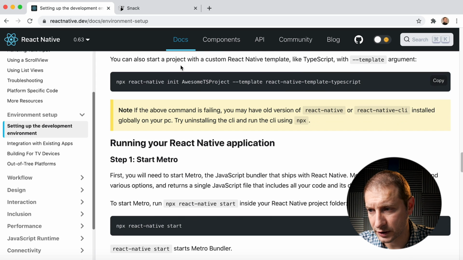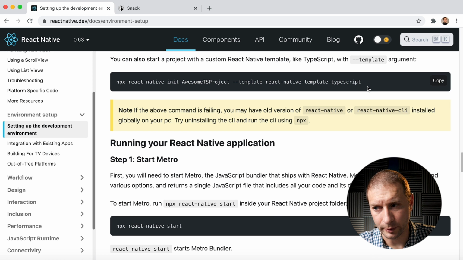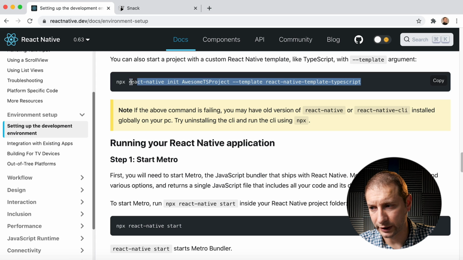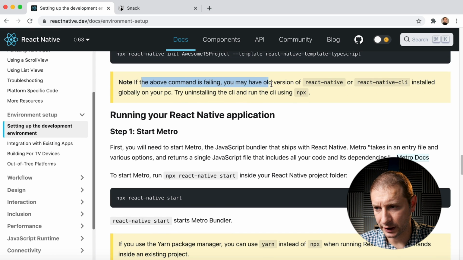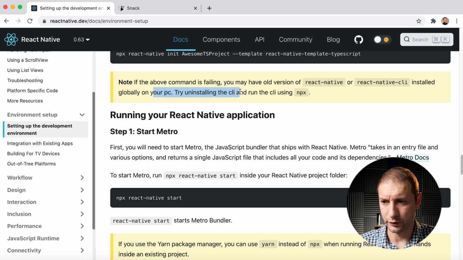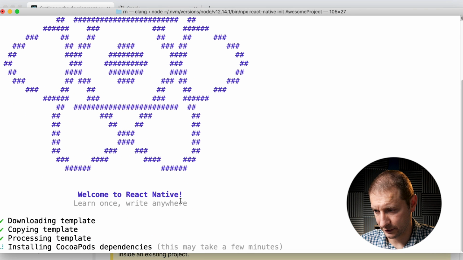You can also start a project with a custom React Native template like TypeScript with the --template argument. Really? Now you tell me? So am I gonna get just a plain old JavaScript project this way? I really wanted to use TypeScript, so I hope I still can, but maybe it won't let me unless I use this specific template. Okay, if the above command is failing, so far it's not failing, but you can use the installed version of the React Native CLI. Okay, so far we're good to go. It's not failing yet, but it's also not done yet. So I'll let you know in a minute.